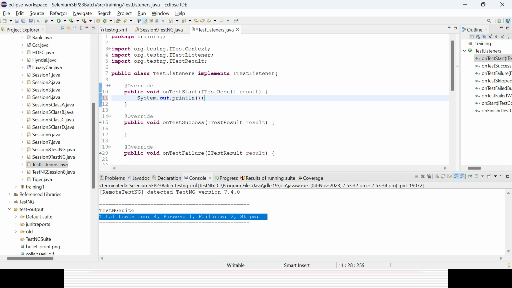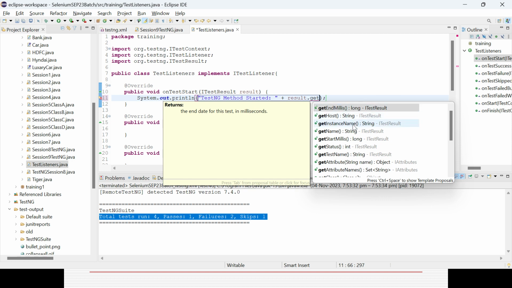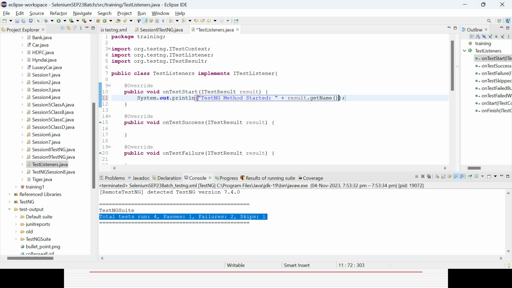So say, TestNG method started. That part I want to do. I want to concatenate plus, what is the variable, result? Sorry, not here. After the space, I want to concatenate dot getName. I want to get the name of the test case. Okay. See, this is whenever the test method will be starting.